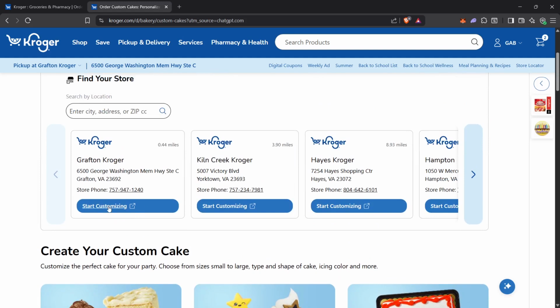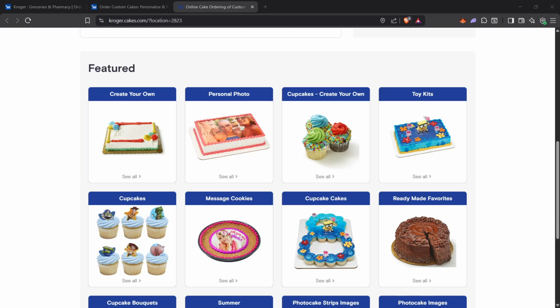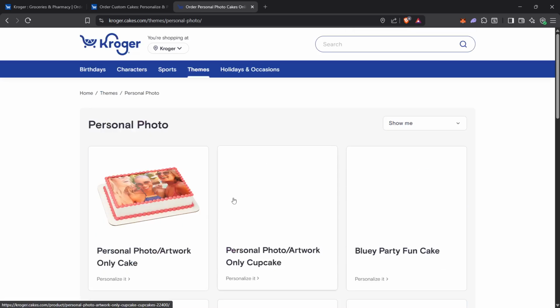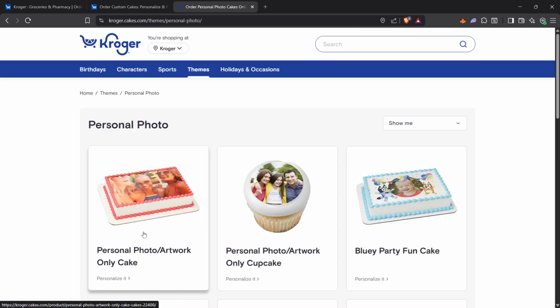Now choose your cake type. Browse through the styles such as sheet cakes, round cakes, or themed designs. When you pick one, select it, and you will see a detailed page with the options for that specific cake type, including its general size range and how many people it can serve.